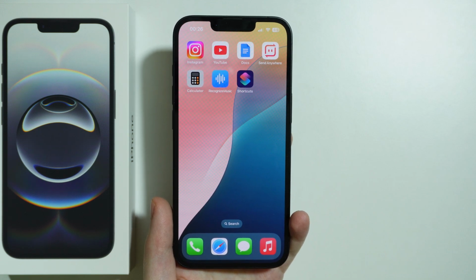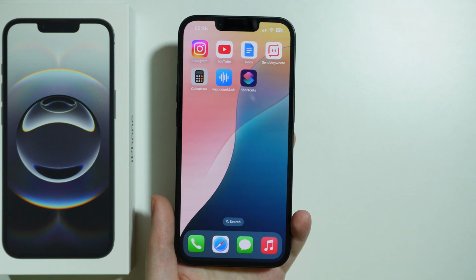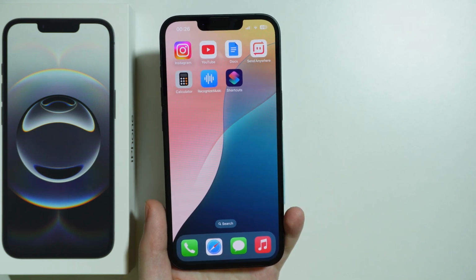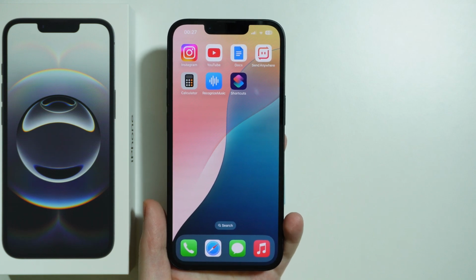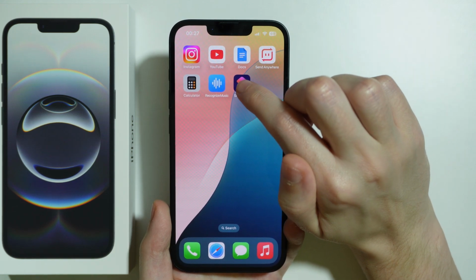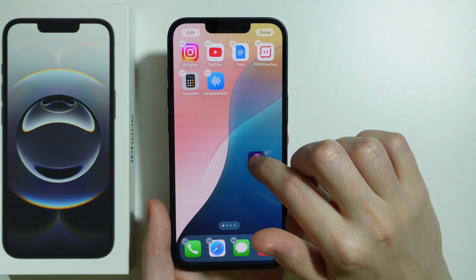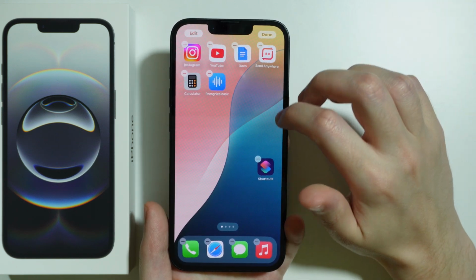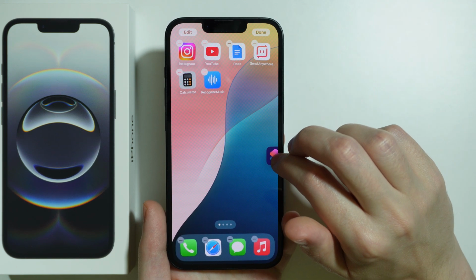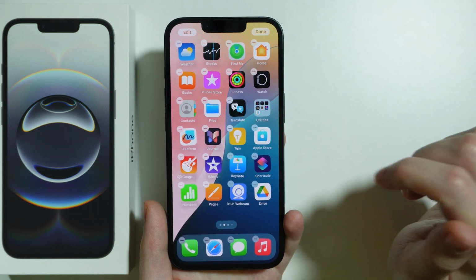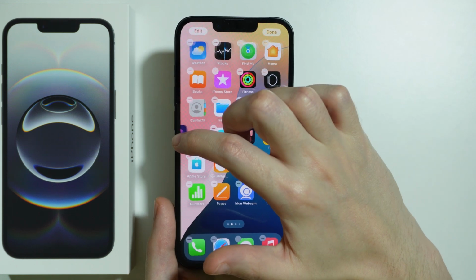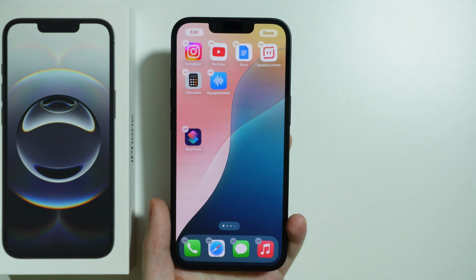Here's how we can rearrange our home screen on iPhone 16e. Essentially, if you want to change the position or location of an app on the home screen, you can press and hold your finger on the app, and then start dragging it and place it anywhere you wish. Of course, you can go all the way to the right in order to go to the next page and drop it anywhere over here, or you can go all the way to the left in order to go to the previous page.